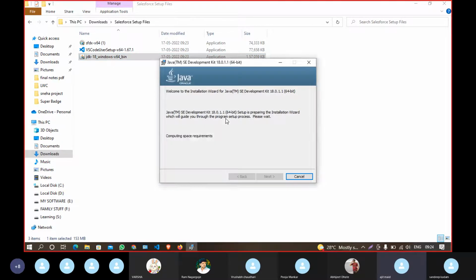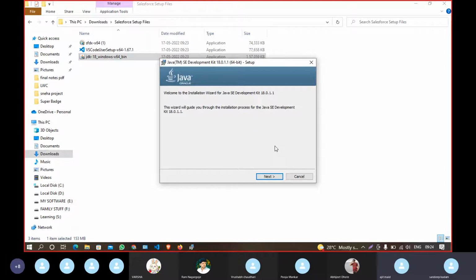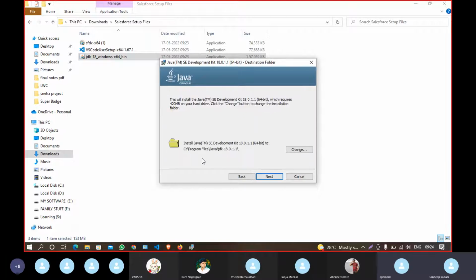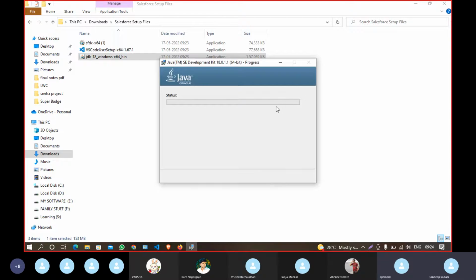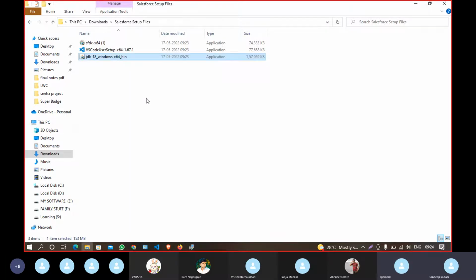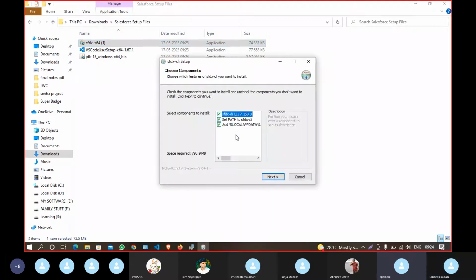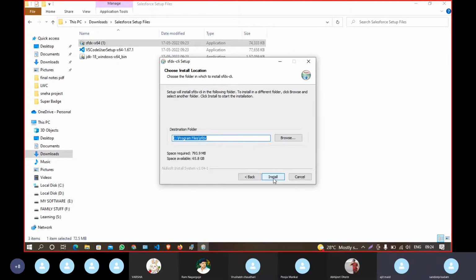Now you just have to click next here. Just a simple process, select the path and just click next. So it will install this JDK kit. Now let it install in the background. After that, you have to install this Salesforce CLI. Just click on yes. I have already installed that, but let me try to install it again.